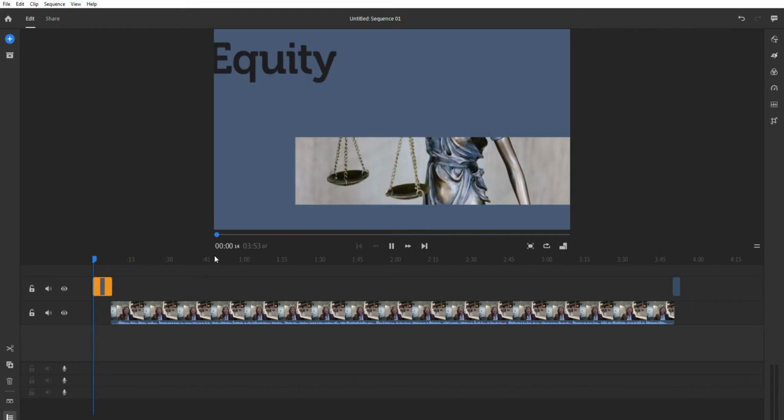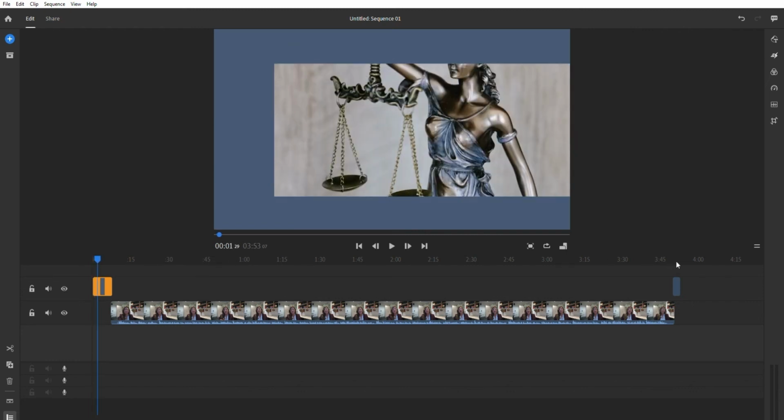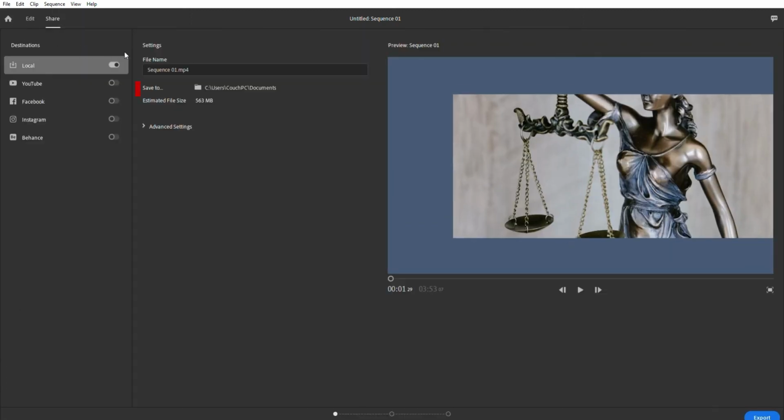You can hit spacebar to watch through it if you like. And then we'll move on to the exporting sequence now. Once that's all done, you go File, Share, and then you can choose where you want to save it to. And you can leave the settings as is, and you'll just press Export.